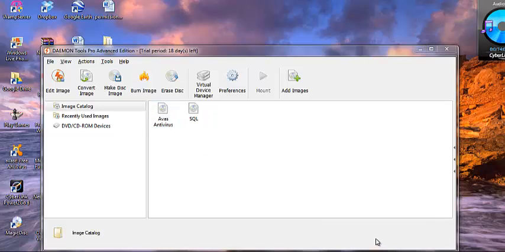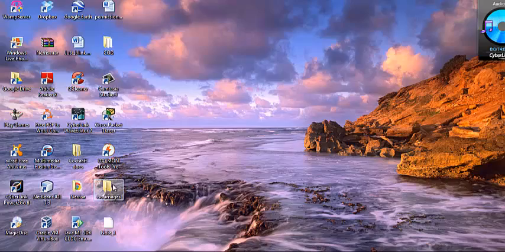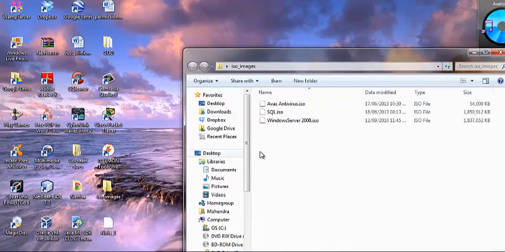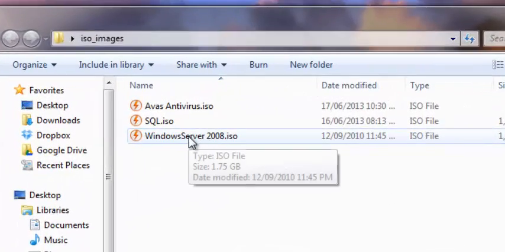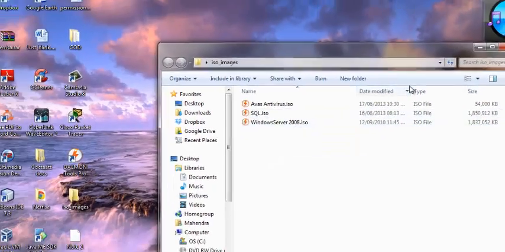When the ISO image is created, it will be saved in a folder that you have specified. I have specified my folder to be on the desktop. As you can see here, I open up here. Here is the Windows Server 2008 ISO file that I have created.